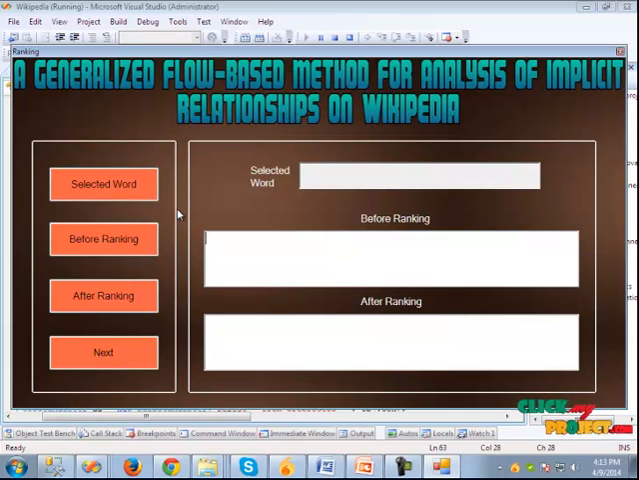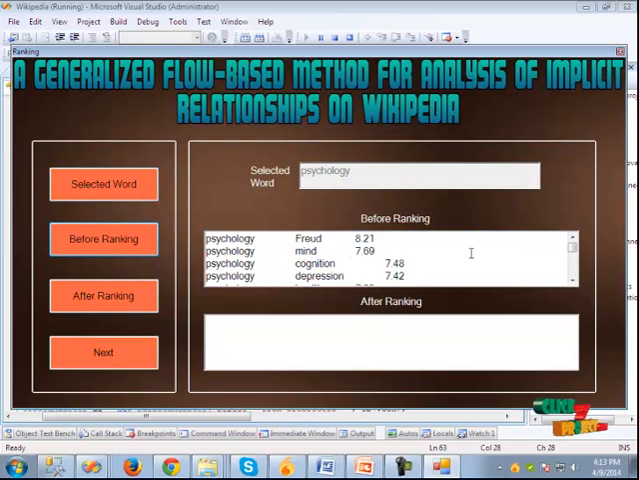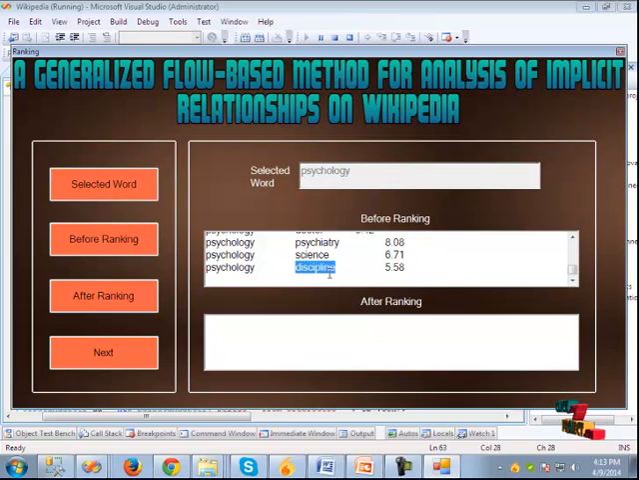At first, to find the implicit relationship, we should perform the ranking process. To perform the ranking process, we should first display the selected word. Next we click the before ranking button. When we click the before ranking button, it will show the corresponding words for psychology, displayed with the probability values. So psychology has a relationship with these words, with their probabilities.